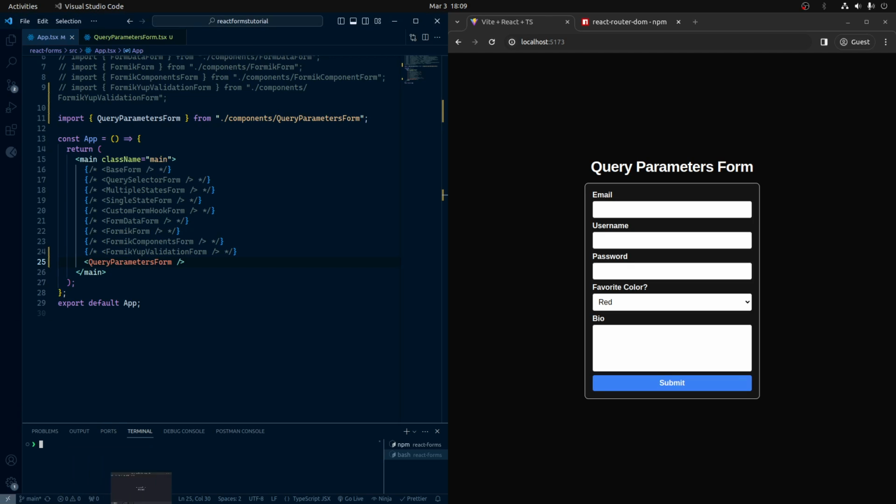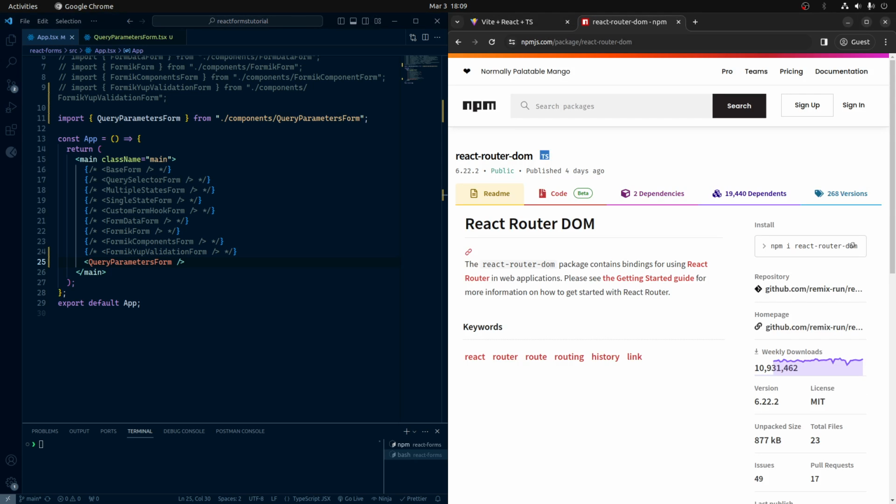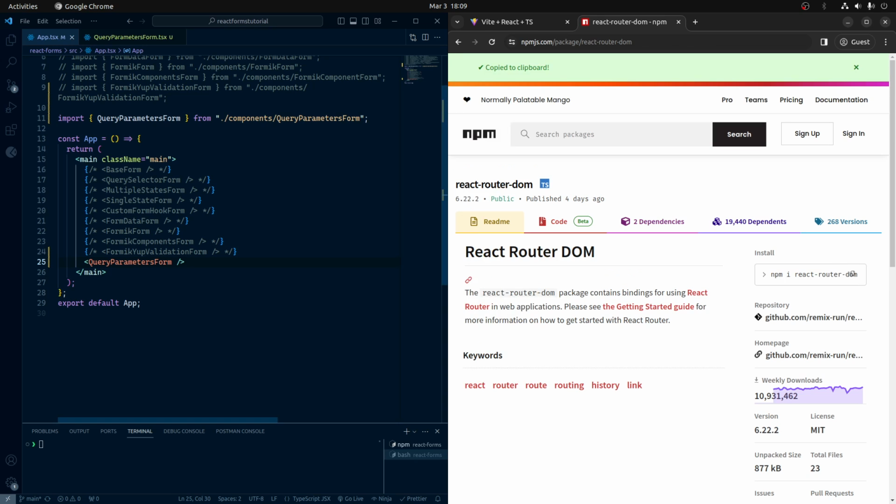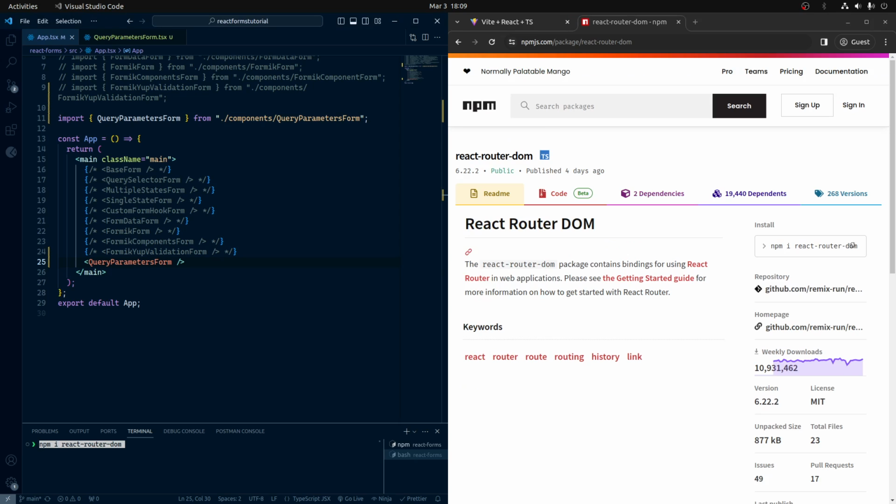All right, the next two forms, we're going to utilize the React Router, aka React Router DOM. The first form, we're going to make it so that we can save our form inputs inside the URL so they can be shared and pre-filled automatically. So let's go ahead and start with the installing. npm install react-router-dom.